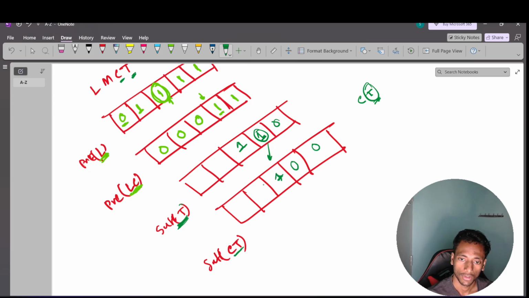Clear? Why is the number of subsequences of CT 1? Because on the right side, how many subsequences of T are present? Only 1. So that's why, for CT, I can prepend this to only one subsequence. So that's why this is 1.